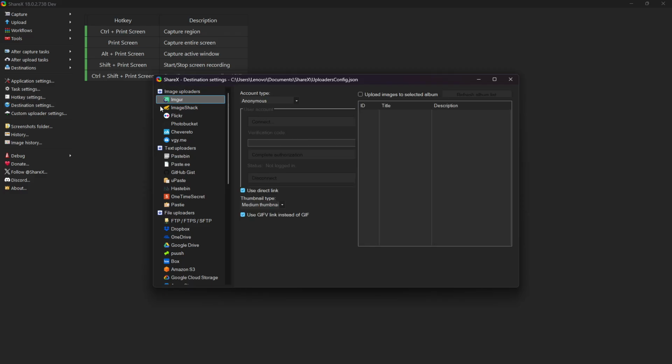Let's test it. Take another quick screenshot with your hotkey. After you select the region, ShareX will upload the image to Imgur automatically. You should see a notification when it's done, and the link will be copied to your clipboard if you turned that on. Paste it into a browser, chat, or document to share instantly.